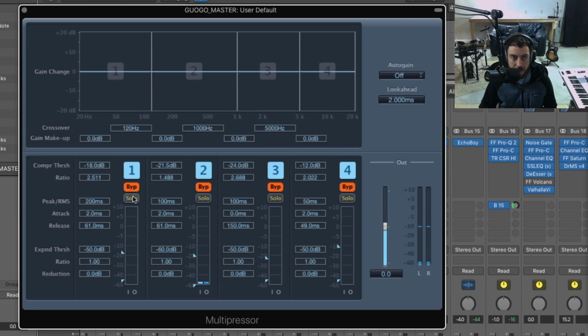So it's just providing some glue down there. But let me go ahead and let's just say we want to adjust the attack time a little bit.